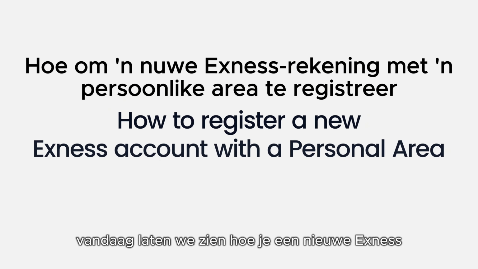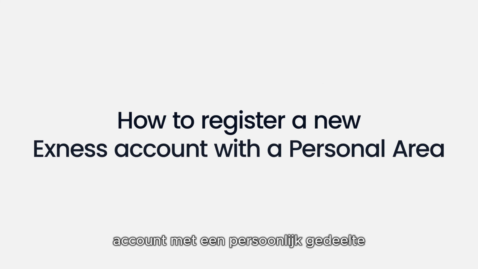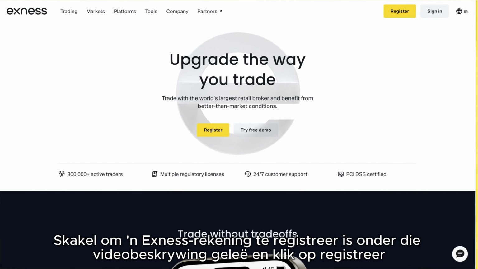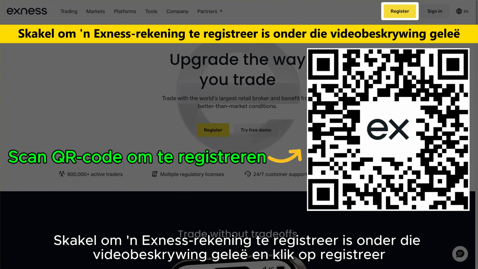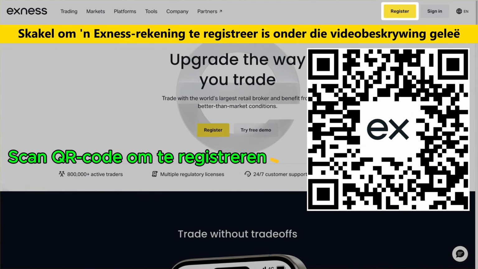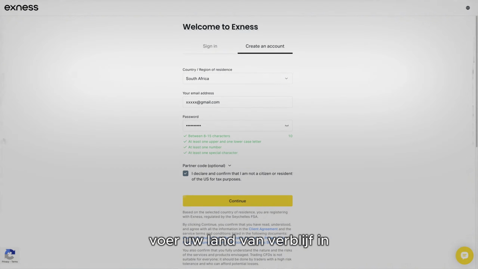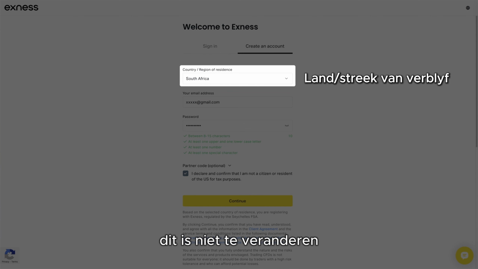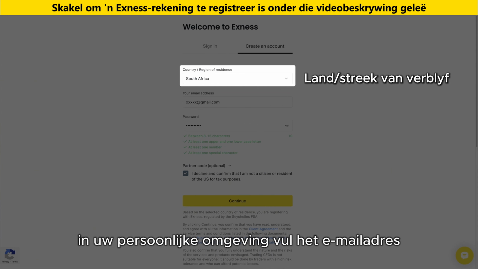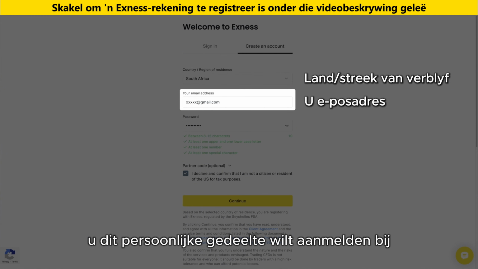Today we will show you how to register a new Exness account with a personal area and how to open new trading accounts. To begin, visit our website and click on Register. Enter your country of residence. This cannot be changed and impacts which payment systems are available in your personal area. Enter the email address you want to register this personal area to.